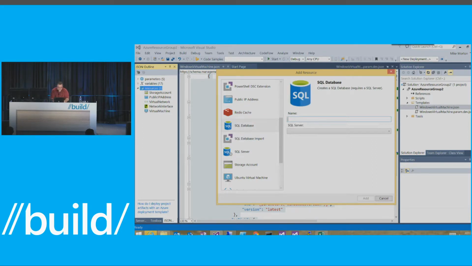We'll just call it, what are we building here? We'll call it the Jeep SQL database. Now, if I had a server that was already described in this JSON file, I could pick that server, and that's where the database would be created. Or if not, I can create a new one. So I click Create New, and now it jumps to the SQL Server, and we'll just call this our Jeep SQL Server. I'll click Add.